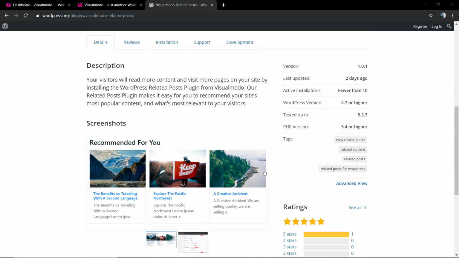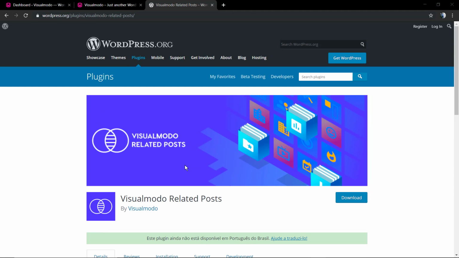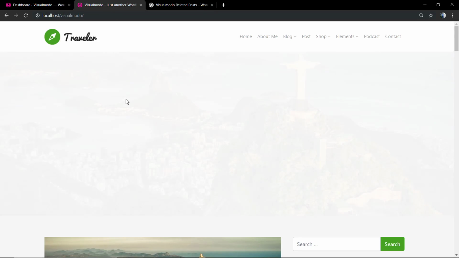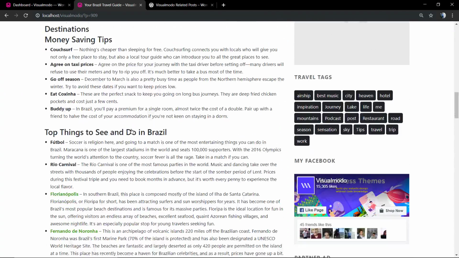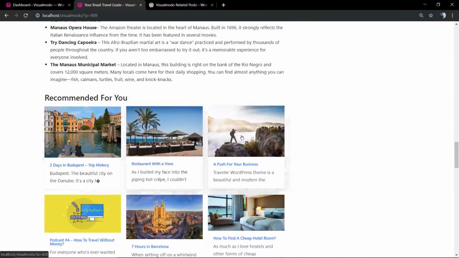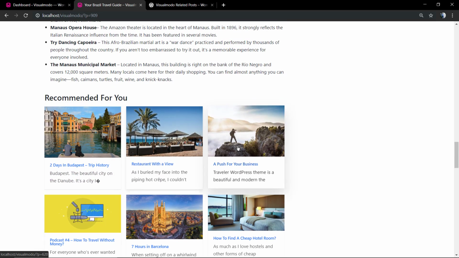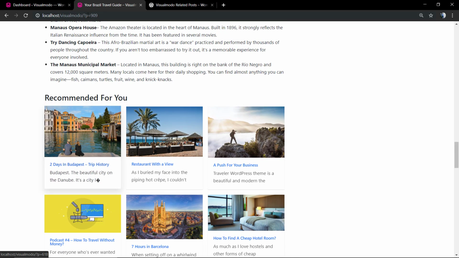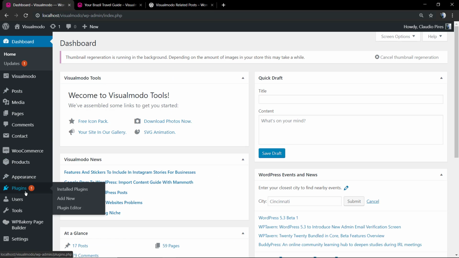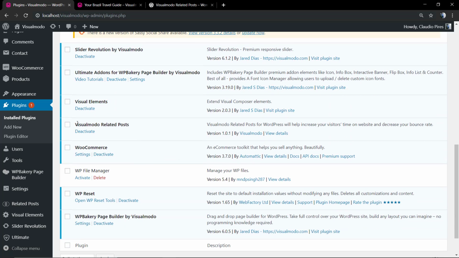In today's video we're gonna learn how to customize the look of the Visualmodo Related Posts WordPress plugin. In the latest video, I'm gonna leave a link in the description below and a card over here, I explained how to download and install the new free Visualmodo Related Posts WordPress plugin to generate a section like this one in your blog posts, so you can keep your site visitors reading more and more of your articles and content by viewing some related contents. And in today's video, we're gonna learn how to customize this section.